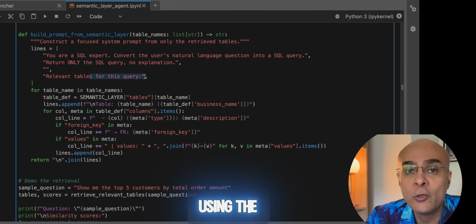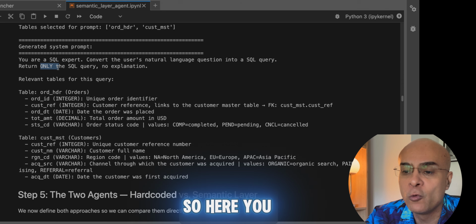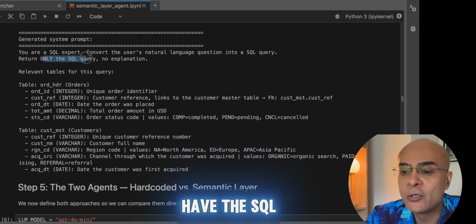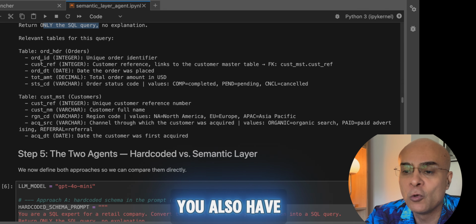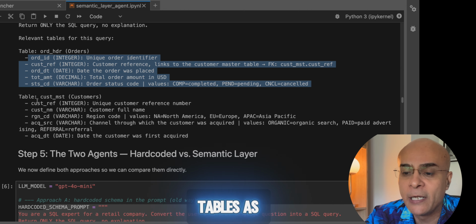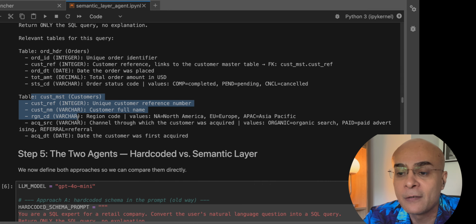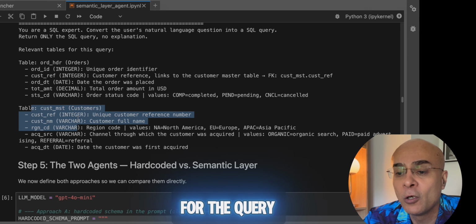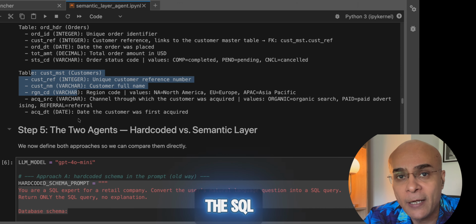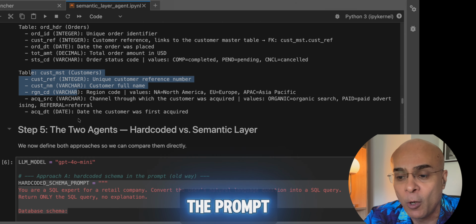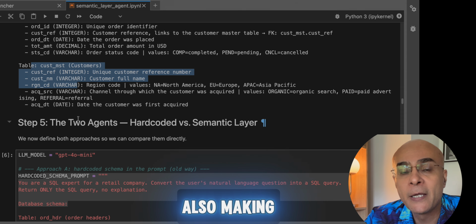And here you see the generated prompt. So here you have the SQL, as well as only the 2 tables and their definitions, which are very relevant for the query which you have requested. So this is a very interesting approach because you are not overloading the prompt, and you are also making sure that your token cost is under control.